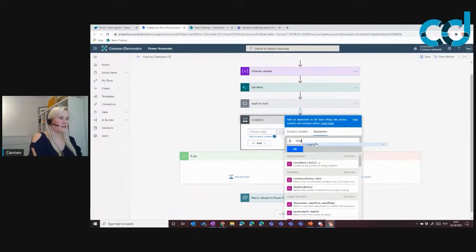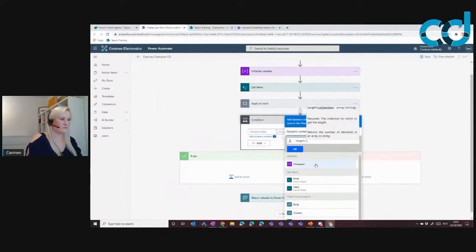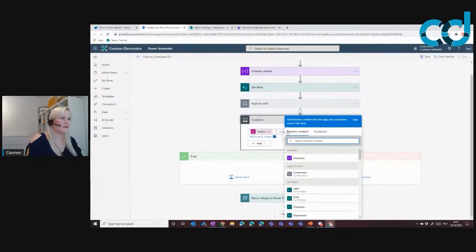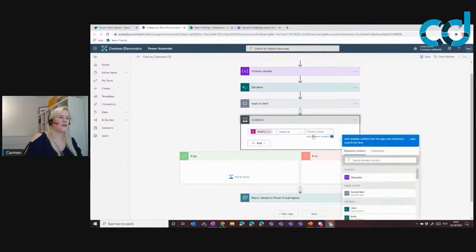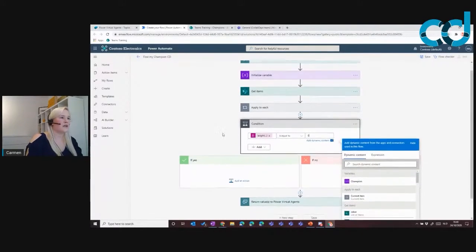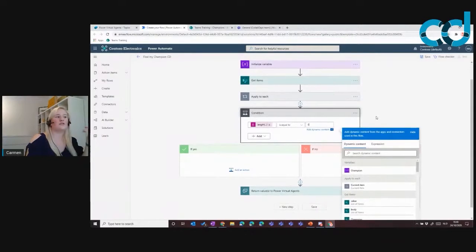There we go. Length of my variable champion. So I'm calculating whether the length of my variable champion is equal to 0. If this is the case, I know that no champion was found. So I got back an empty array because no champion was found.